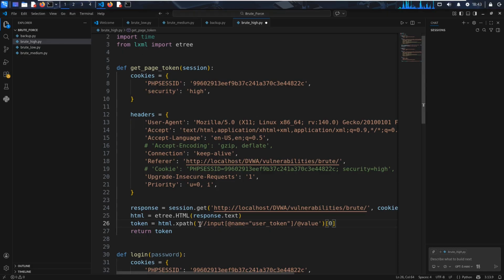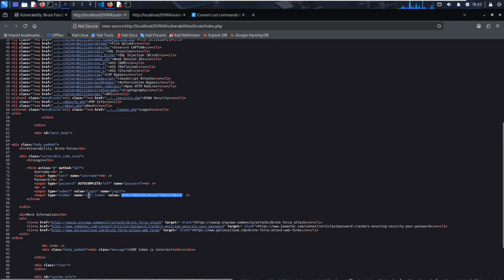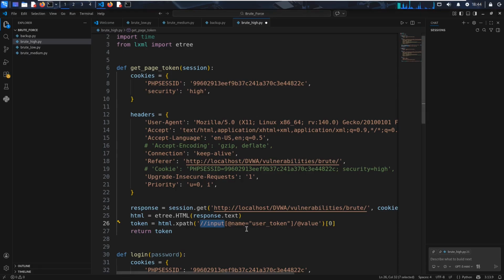And here, we'll get all input elements from the source code. However, this hidden tag has the attribute of name, user token. So we can use this to extract it, and not other input elements or tags, right? So let me go back. And then we want to get the value attribute. Okay, so now I think it's okay.